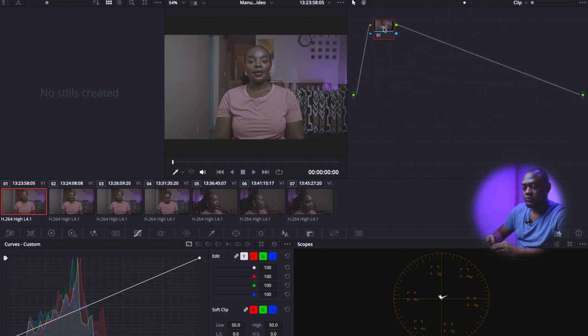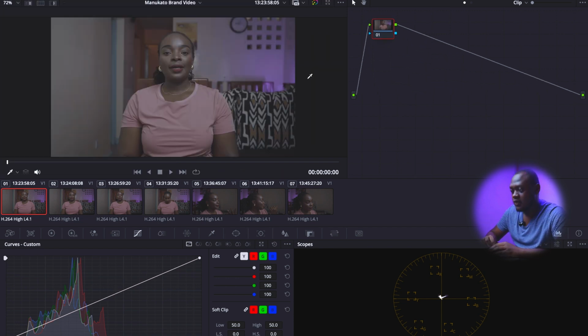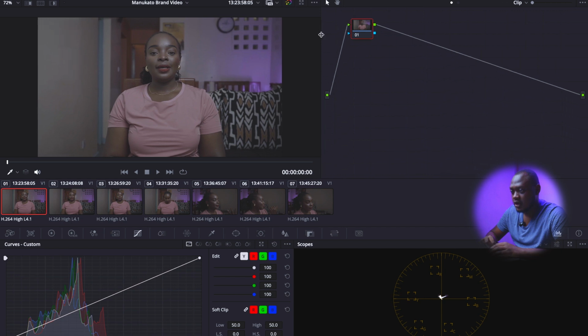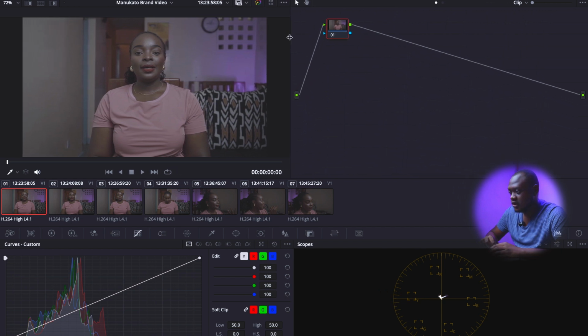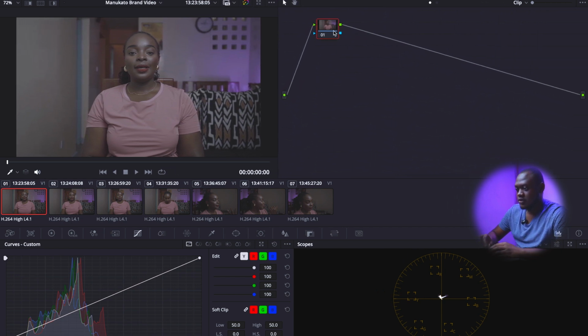Let me close this so that we can have a wider area to work with here, the node tree. The base of my grade usually has 9 nodes, each doing different things. So let me just start with that.